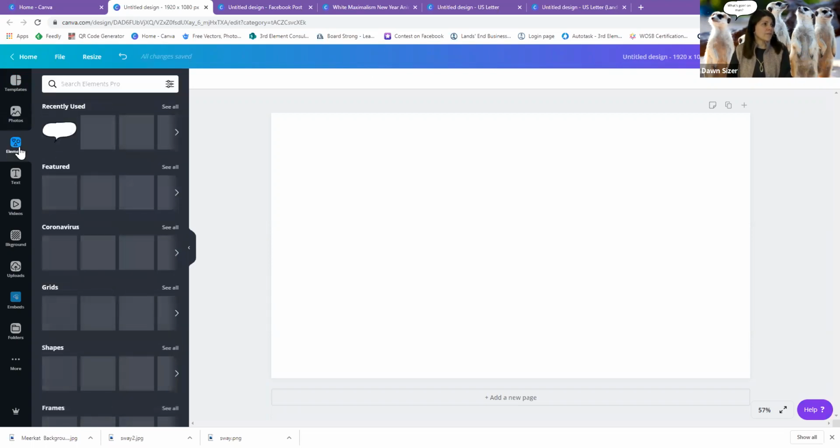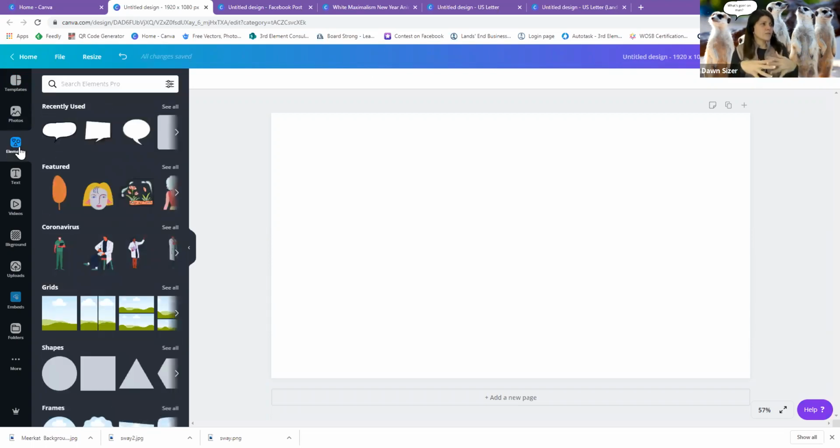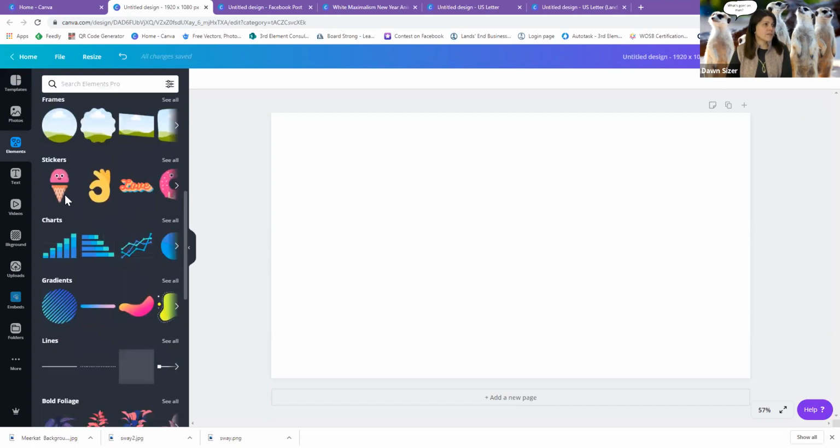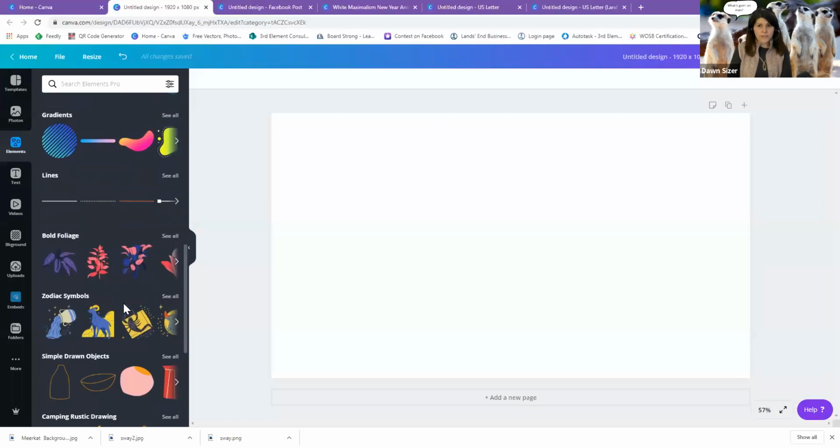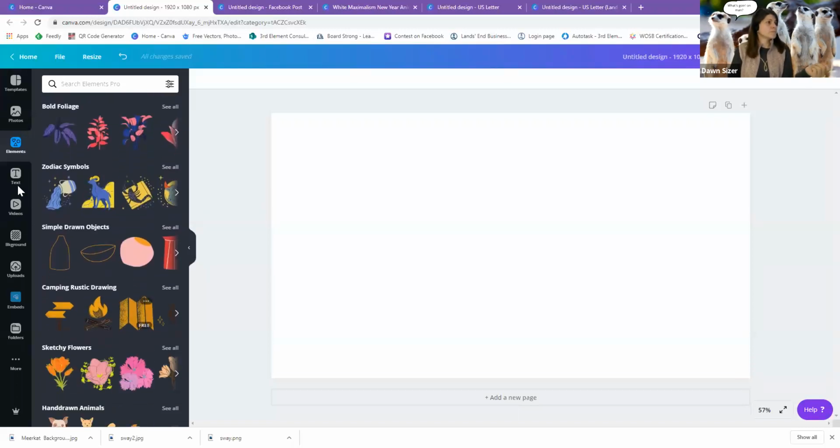Elements are all of the other little things that you might need to find. And whether it's grids for pictures or shapes or frames or specific little icons or maybe little animations or pictures or charts or you name it, all of the elements in here that you can kind of flip through.